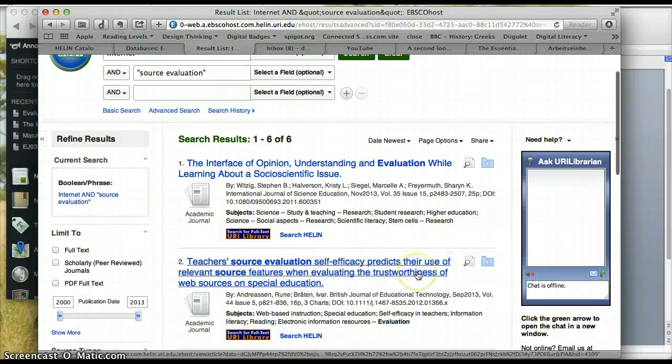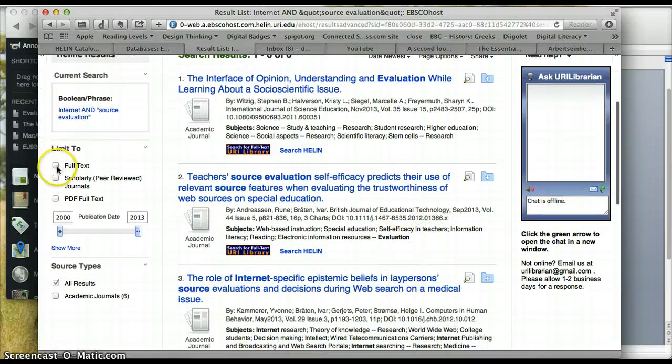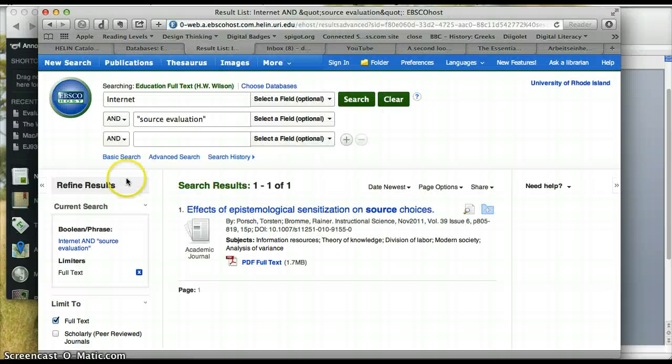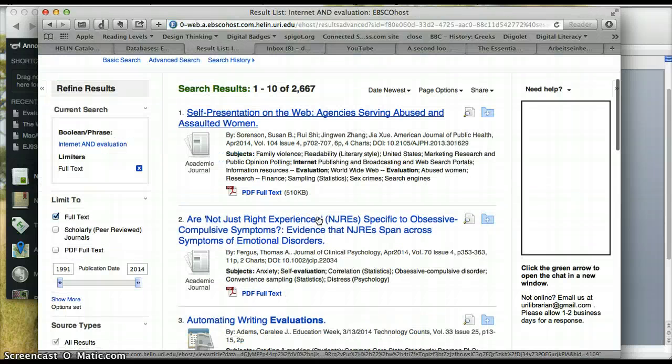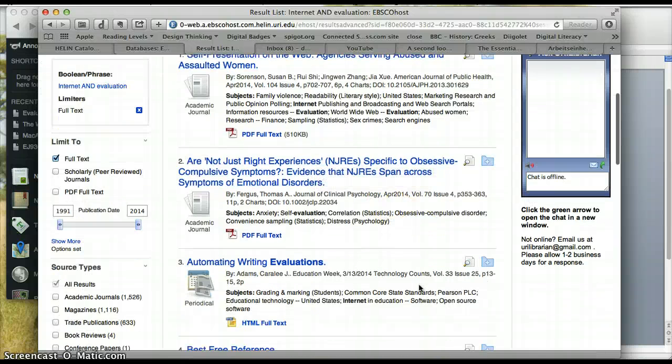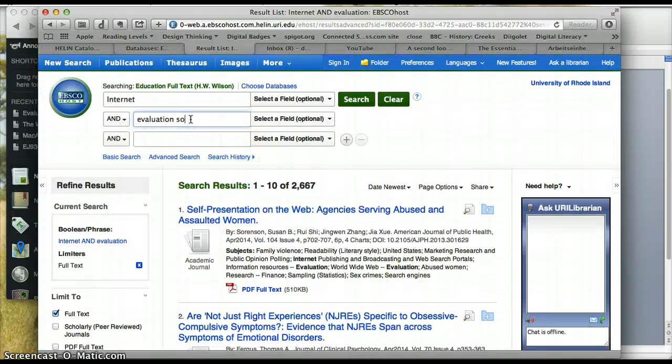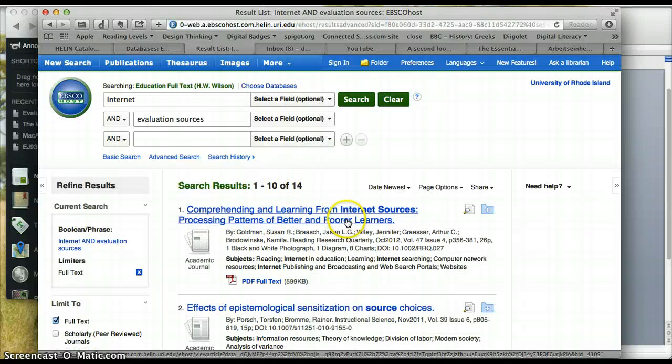Various opinion. Relevant source features. I'm going to go to full text because I don't want to be searching around for the internet. Let's go evaluate. Nope. Evaluating sources. Again, I'm going broader because the narrow searches have been very limited.